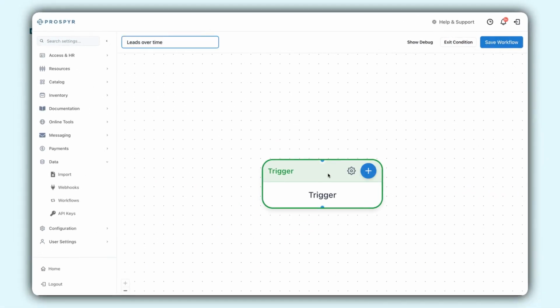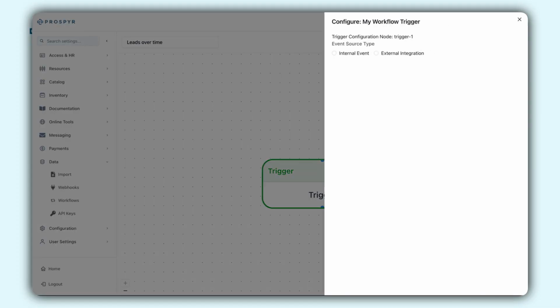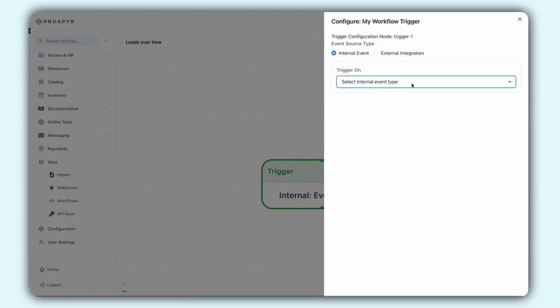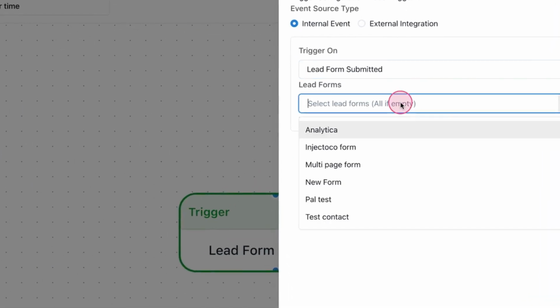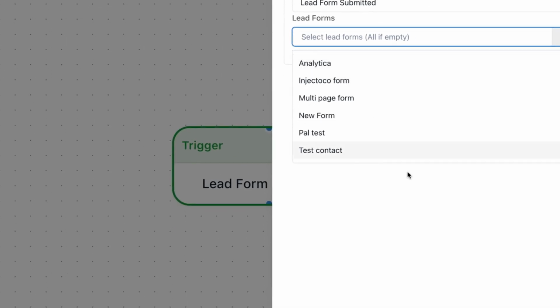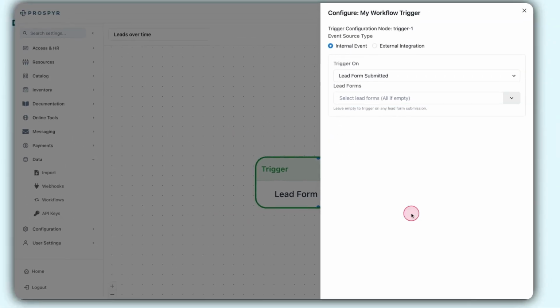The first step is to set up the trigger. Click into the trigger configuration and set it to trigger when a lead form is submitted. This trigger can be activated by any submitted lead form, whether it be a general Contact Us form or a specific lead or booking form. Alternatively, you can specify a particular lead form and only communicate with leads that originate from there.